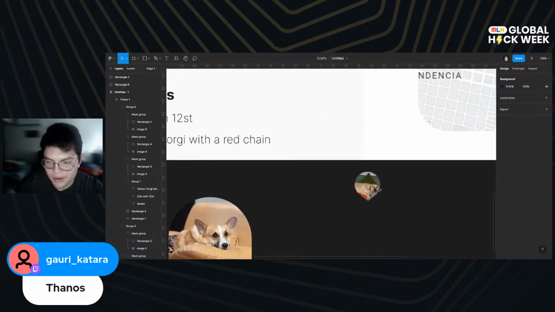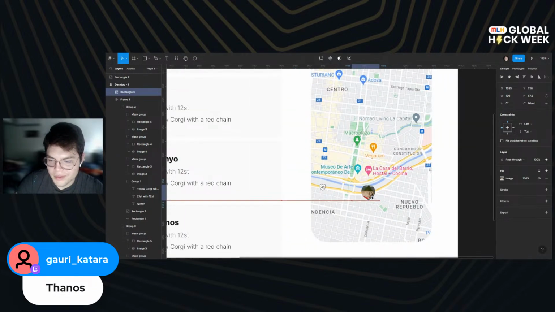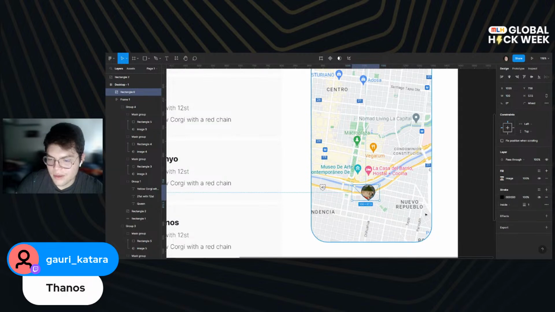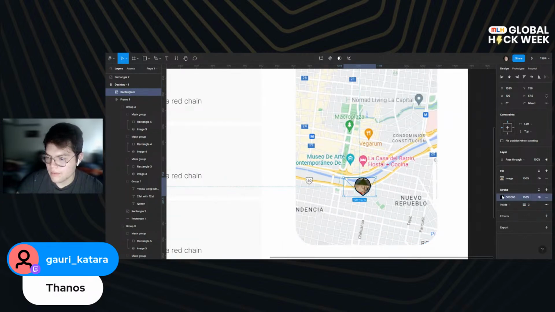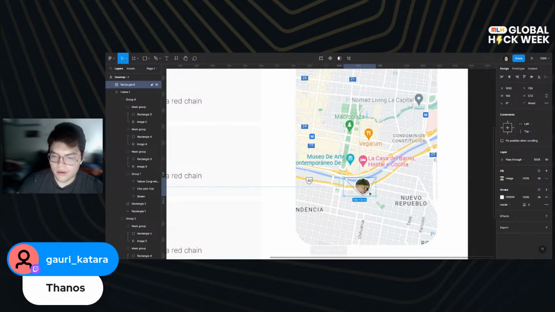Awesome. Now we have our pointer. I know that it looks a little bit weird, but it works. Let's just try to put a stroke on this. I think this stroke works well. And which color are we going to use for our stroke? I think white is good. Yeah, maybe we could put something like this.